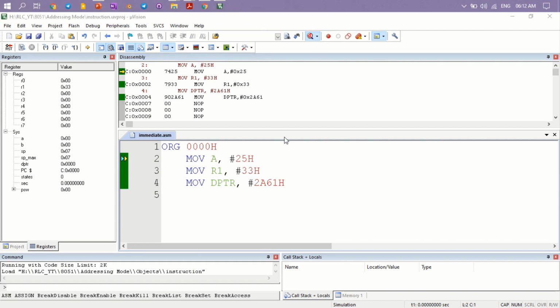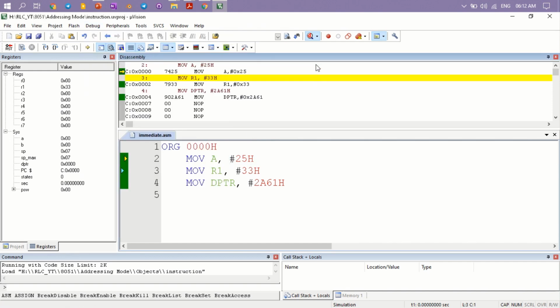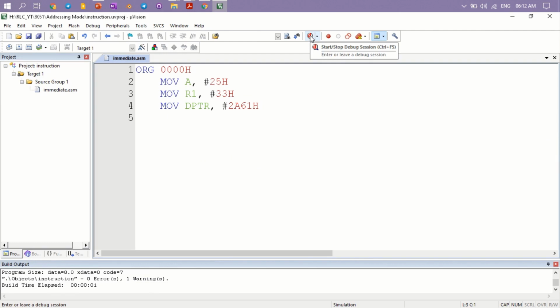Now to stop the debugging mode, you can go to debug, you can click on start or stop debug session, so it will get stopped, or else here you have the direct shortcut, you can click on this button also to stop it. Once you click on that button, it will come back to the default editing mode. Now we are in the editing mode. In the next video we'll continue with the instruction sets topic.